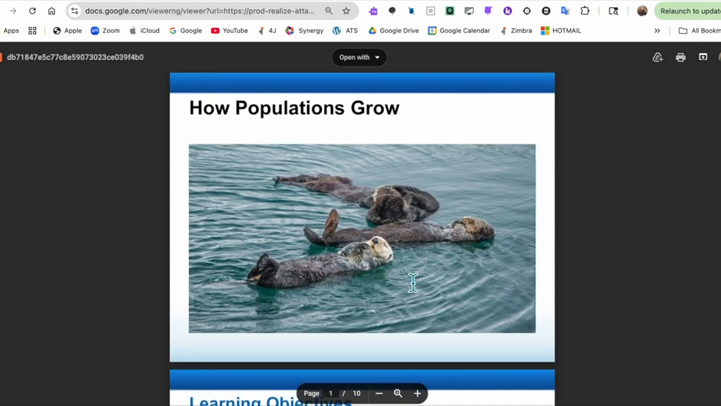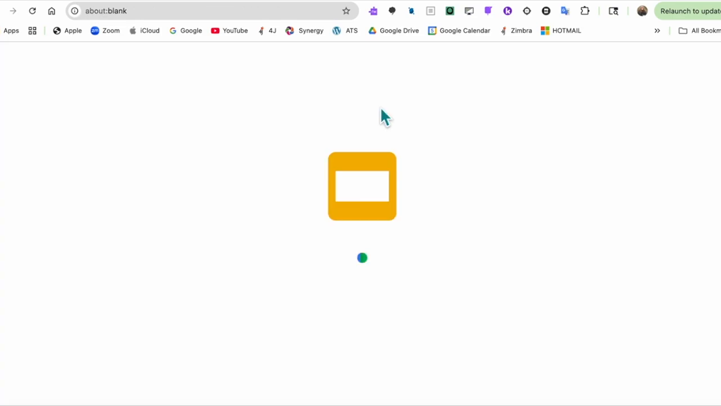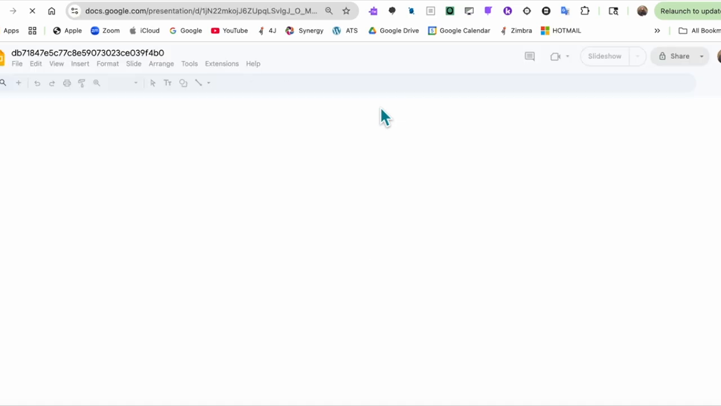But the read and write tools won't work here. It's a little frustrating, but there's also another way, is you could open with a Google slide, because that's what this is. It's a slideshow. And then when it's in Google Slides, all of the read and write tools will work.